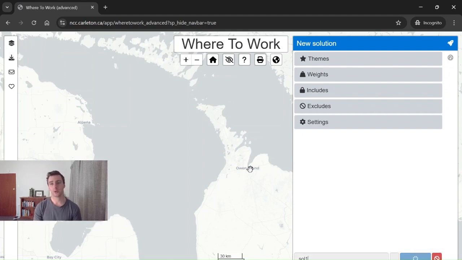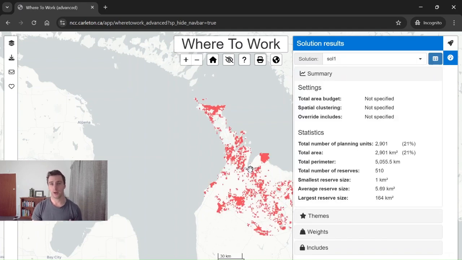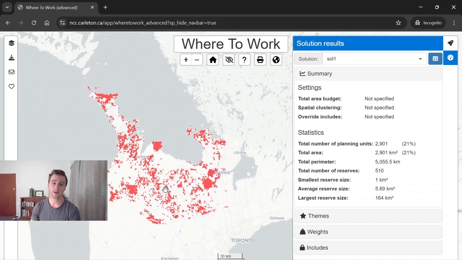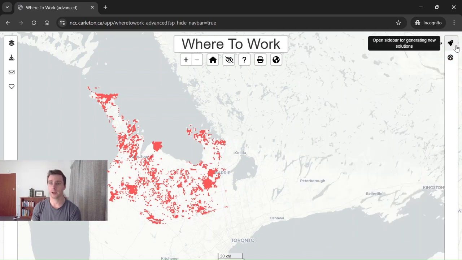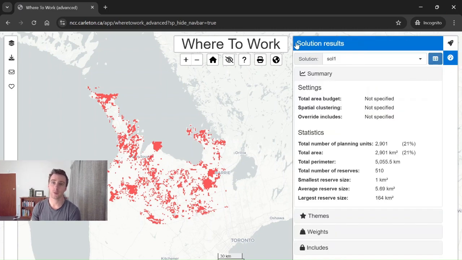So now the Where to Work tool is reading all those settings that we specified. So our goals for our themes and our features. It's also looking at which weights we toggled on and which includes or excludes we have toggled on. It takes all that data and those settings, turns that into a mathematical optimization problem, and then solves that, and then renders the solution. So we can see here that it's identified these places in red as priority areas for meeting our objectives, which we specified here in our Generate Solution sidebar. And it's opened up by default the Solution Results sidebar.